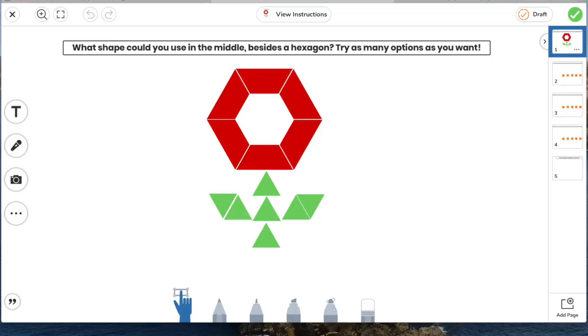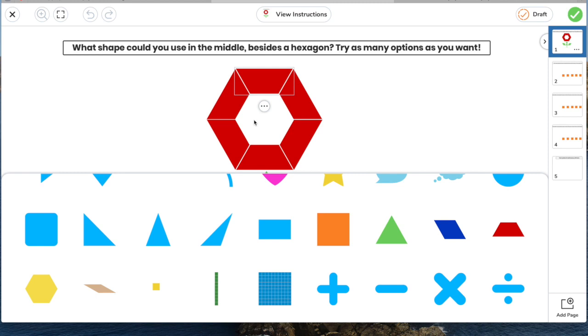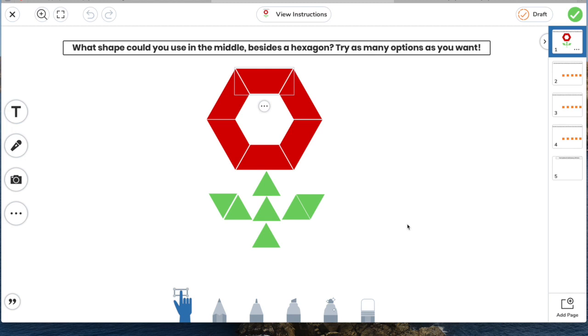Respond in Seesaw today. You're going to see this flower shape first, and it says, what shape could you use in the middle besides a hexagon? Try as many options as you want. Now, I have locked these shapes so that you aren't moving them around. Please don't unlock them because that's not going to help you get this job done. What you do want to do is you go to the three dots over here, click on shapes, and then obviously it will give you all of these shape choices. You can use whatever you want to create a hexagon that can go in the center here. If you would like to add other things around the flower, that's fine. Just don't unlock the flower shape.